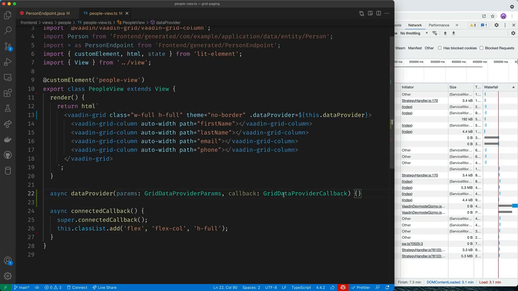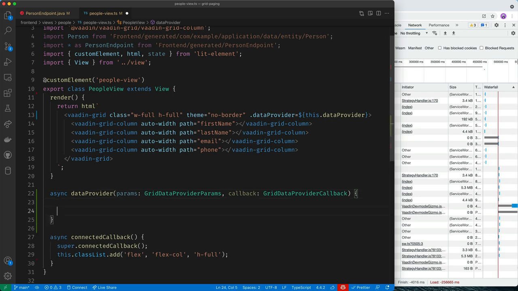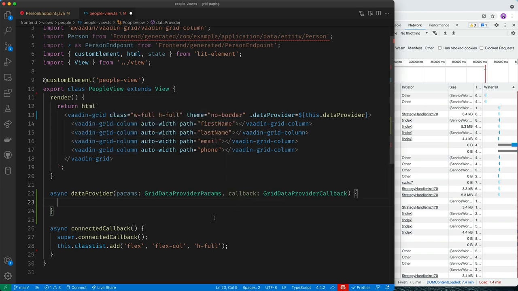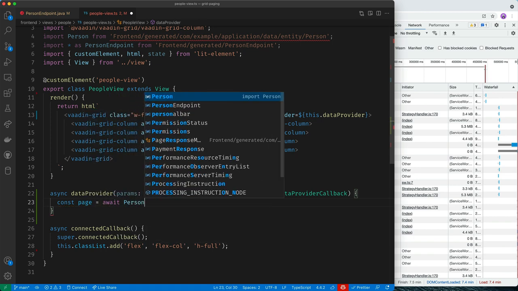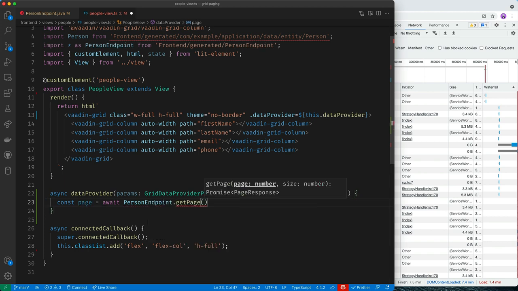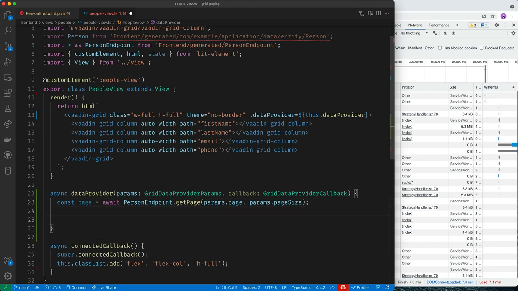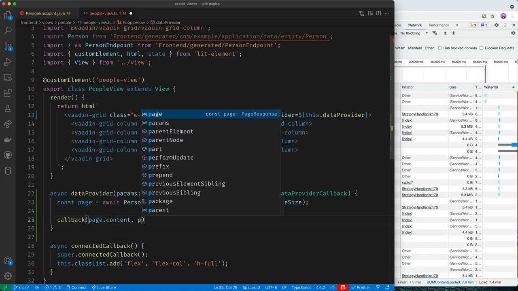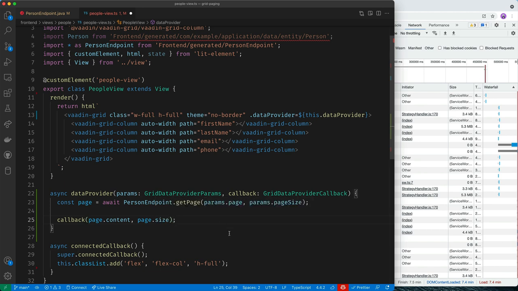Okay, so then let's go back into our data provider implementation here and actually implement it. What we need to do here then is call that new endpoint method and call the callback with the info from there. So we'll have a constant page that we get by awaiting the personEndpoint.getPage, and then we need to take the parameters, get the page, and the parameters page size, pass those in. So once we have the page, we can call the callback, and we can pass in the content from the page, and then we can pass in the size, the total size that we get back from the backend like this.